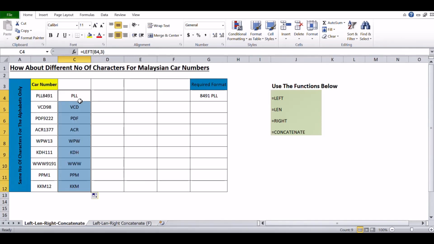All right, let's do a random check. The first one is PLL, correct. The second one is VCD, correct. The fourth one is ACR, correct. So we move on to the next one.